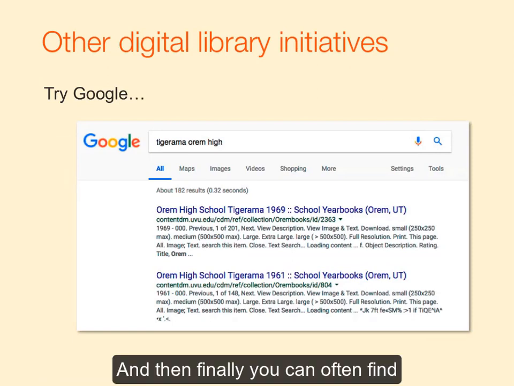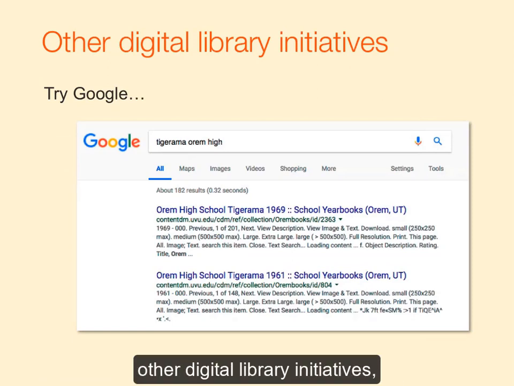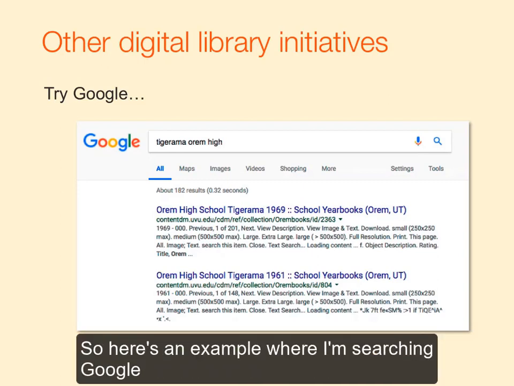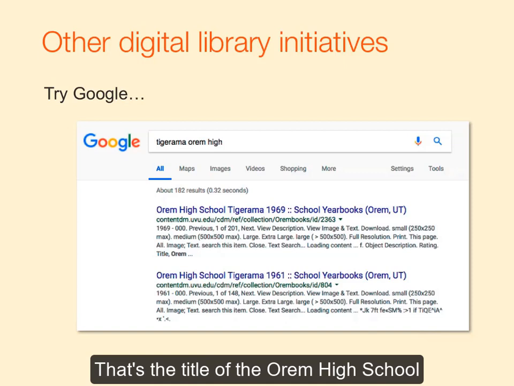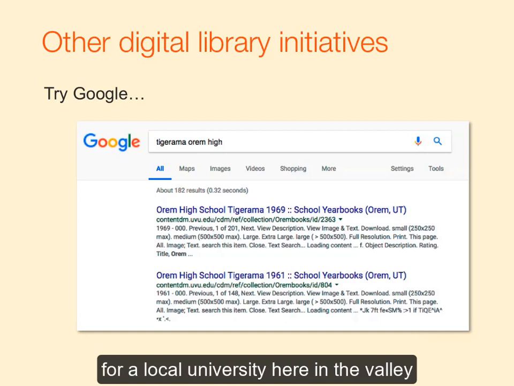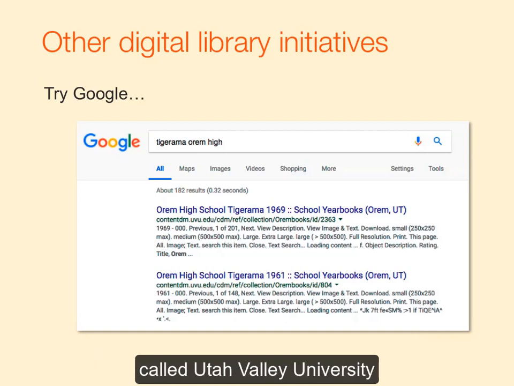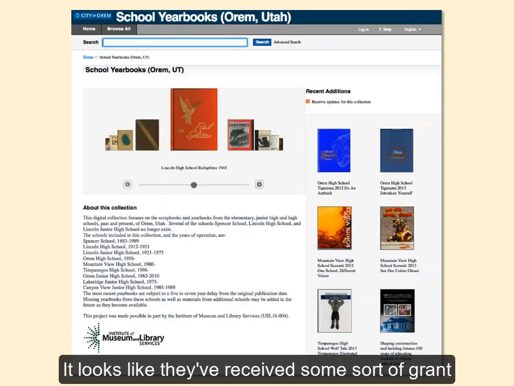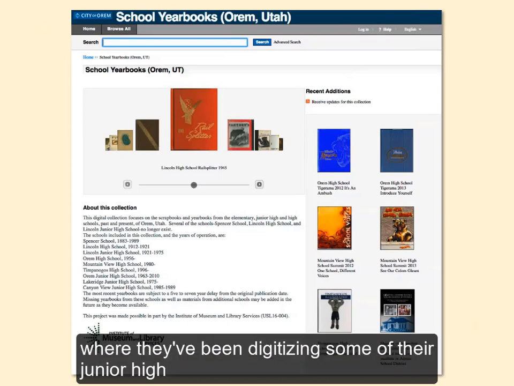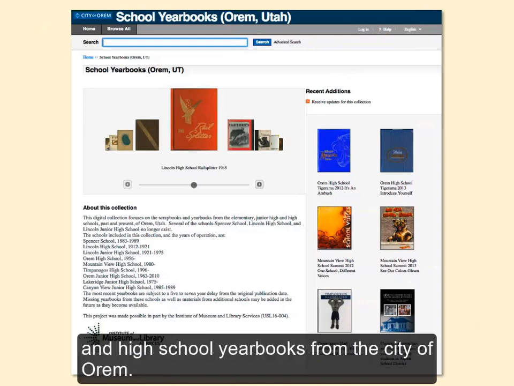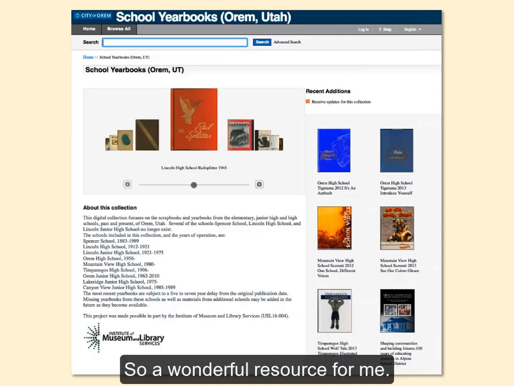And then finally, you can often find other digital library initiatives, smaller ones that you may not know about. So here's an example where I'm searching in Google for Tigerama. That's the title of the Orem High School yearbook where I went to school. And I got this very interesting result for a local university here in the valley called Utah Valley University that you can see there in the URL. And it looks like they've received some sort of grant from the Institute of Museum and Library Services. You see that at the bottom, where they've been digitizing some of their junior high and high school yearbooks from the city of Orem. So a wonderful resource for me.